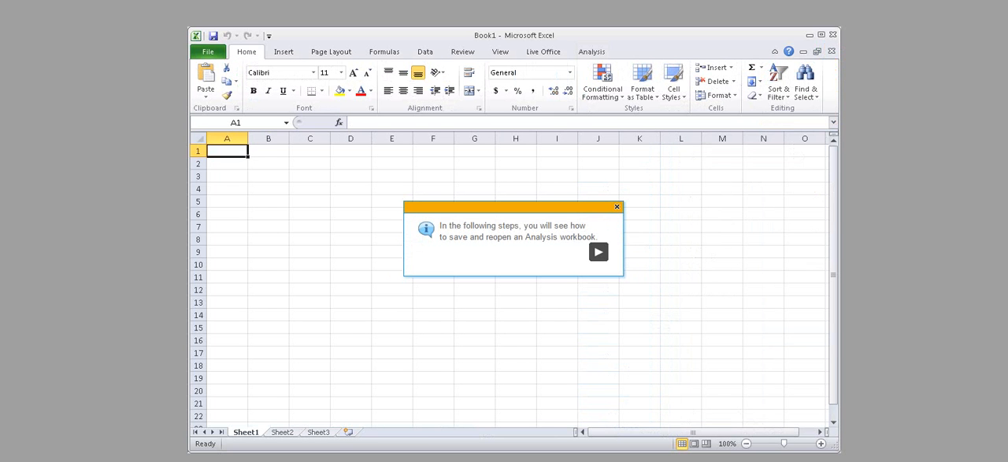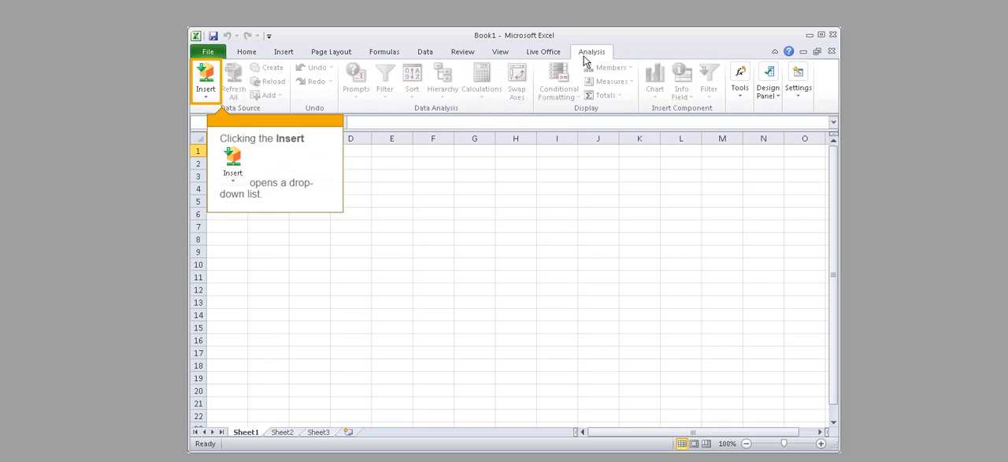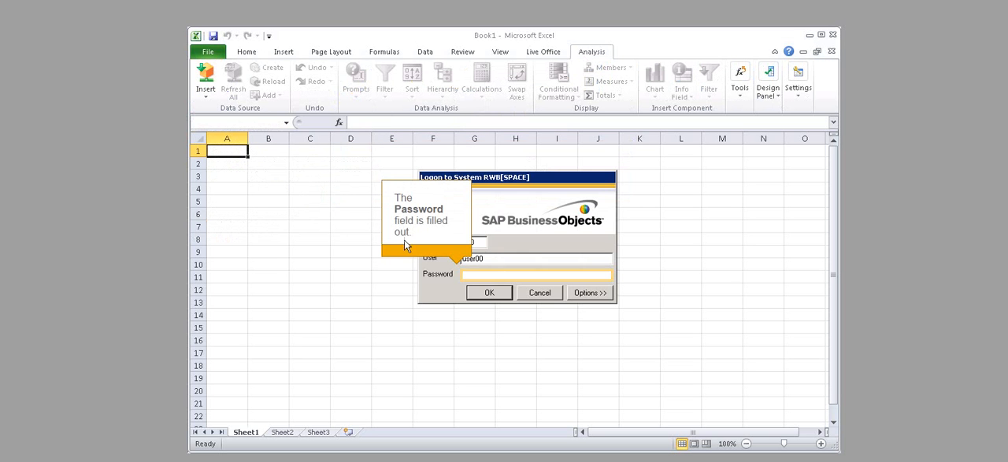In the following steps, you will see how to save and reopen an analysis workbook. Clicking the Analysis tab selects it. Clicking the Insert opens a drop-down list. Clicking the entry Sales Analysis 001 RWB selects it. The password field is filled out. Click OK.